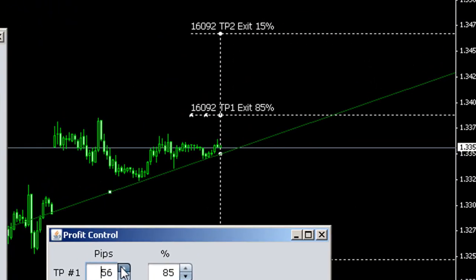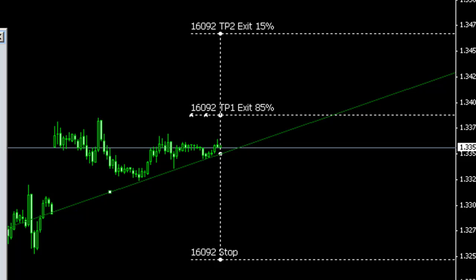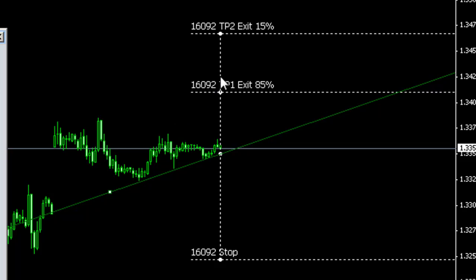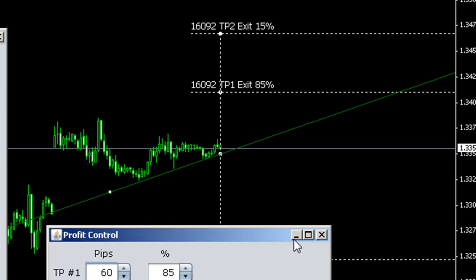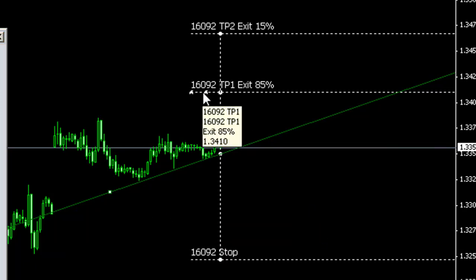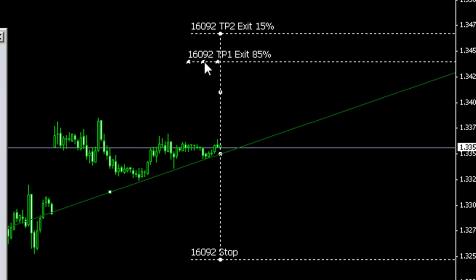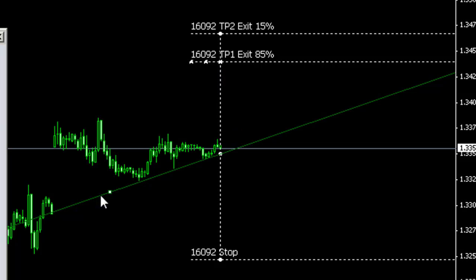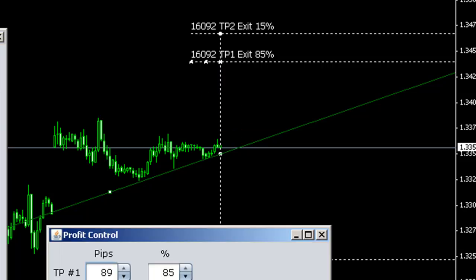Go back to say 60. There we go, tick data came in, moved it to 60, and then I can obviously go back down, or go wherever. Let's go to somewhere a bit higher. Again, wait for tick data, wait for the intercept to join, profit control, and that's moved it to 89. So we're getting dynamic level adjustment.